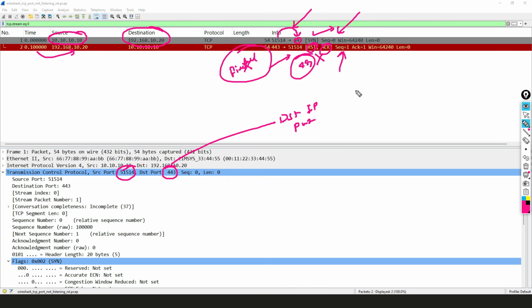Okay, so this is what I wanted to cover in this specific video. I'll be covering more topics related to Wireshark captures or some other topics related to UDP and other things as well.